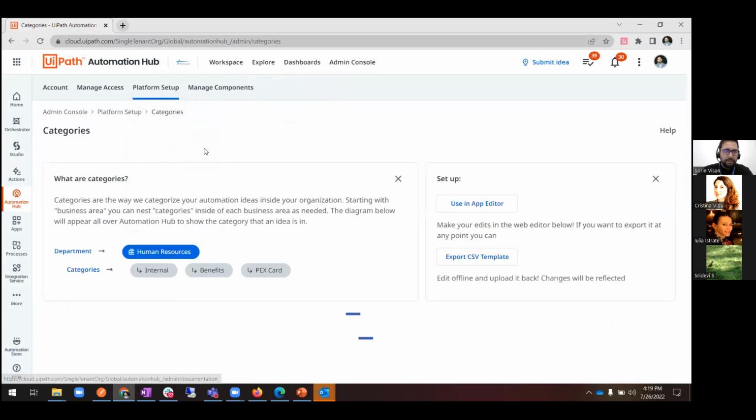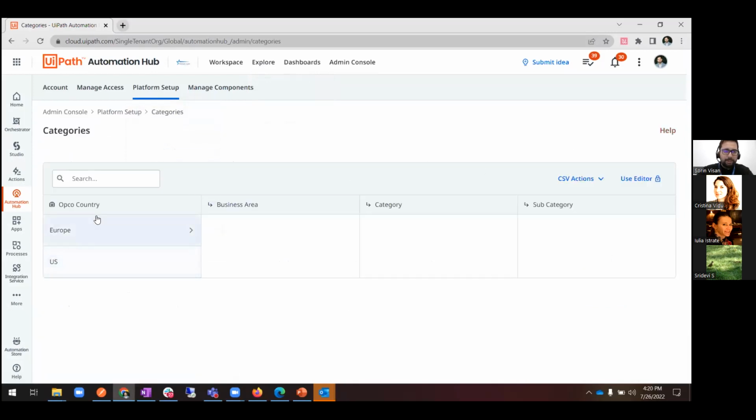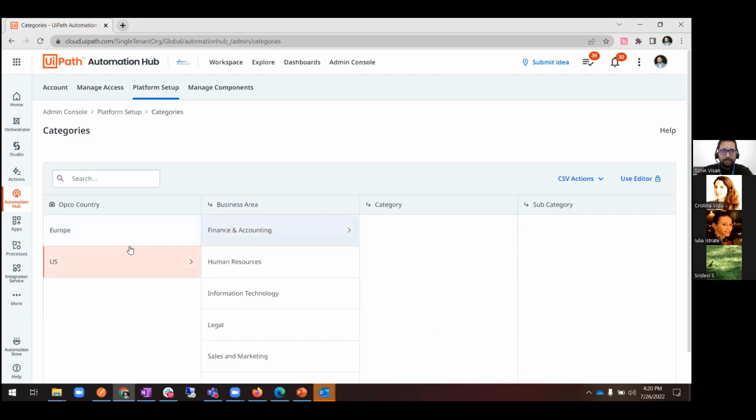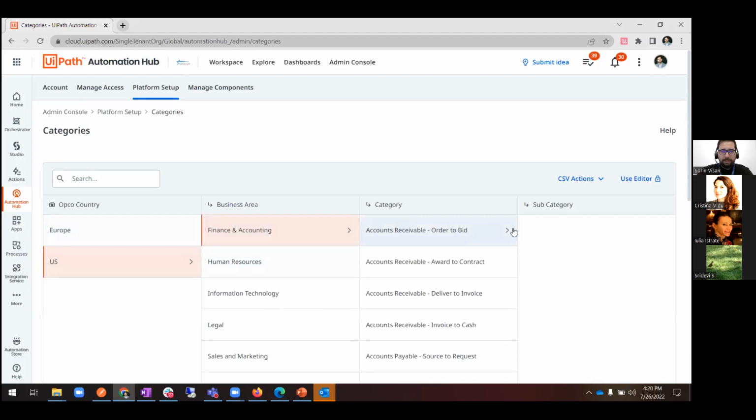setup categories. Here, you'll see that what I did in this tenant is actually started from the opco. In my case, it was the opco country, where I started with Europe, and then I had finance and accounting. I had basically all my category hierarchy that I had before on the next levels of the category system. So I kept the first one for the country. I have the same for the US, and then I kept the other ones for the rest of the levels for the business area part.